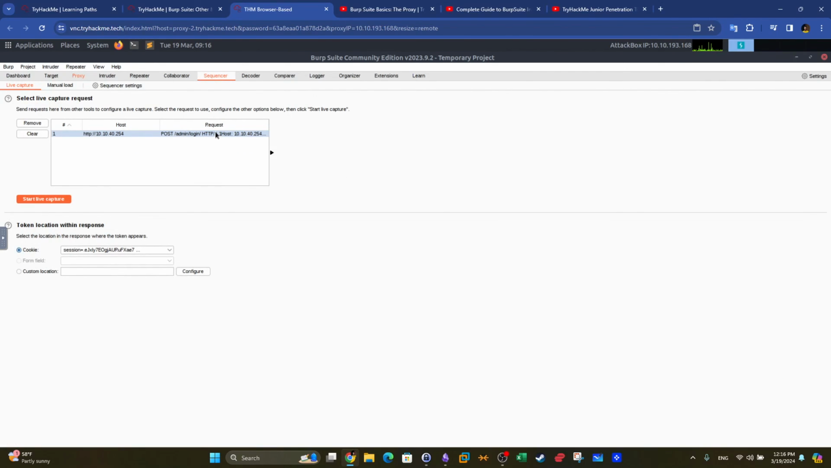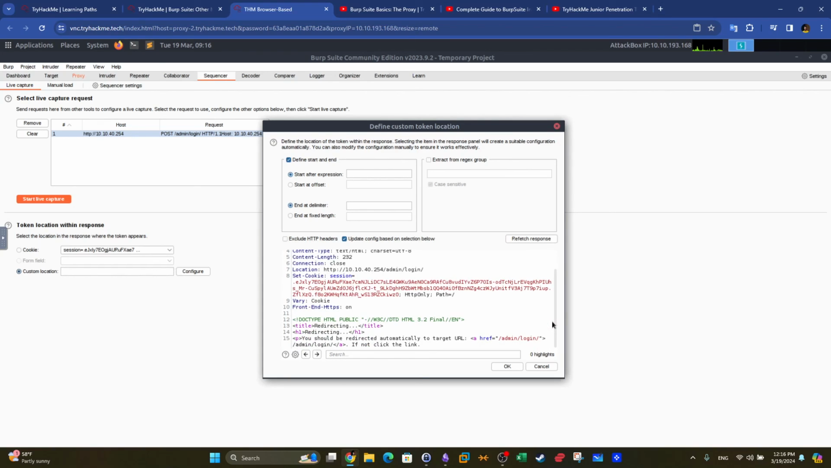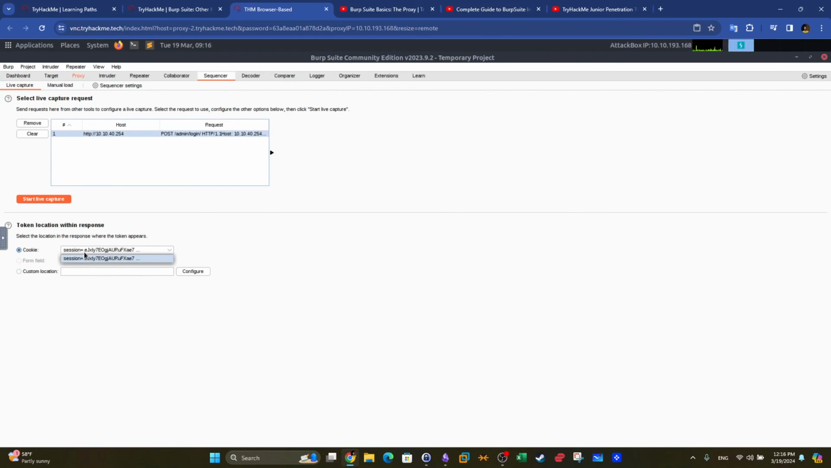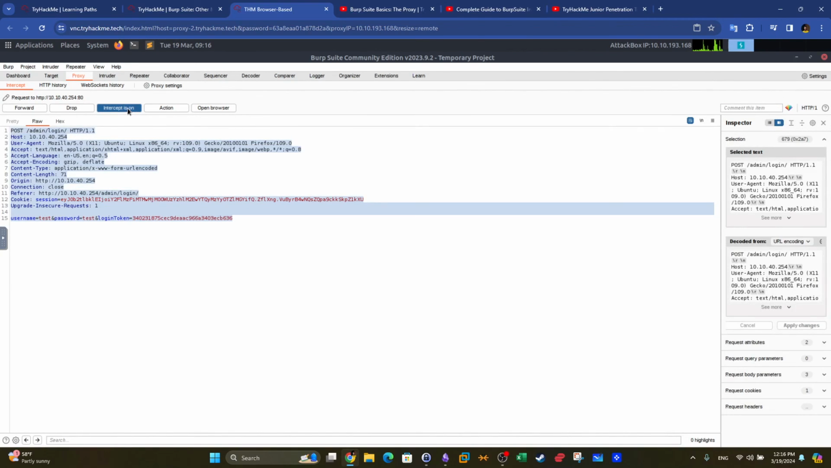In the sequencer, we see the request that we have captured. We're going to first need to highlight what we want to test. So here we want to use custom, and from the custom location we want to choose the token, but the token doesn't show here for some reason. And in the cookie, we only get to choose the cookie here. The token doesn't appear.